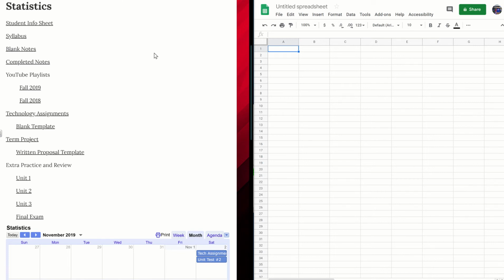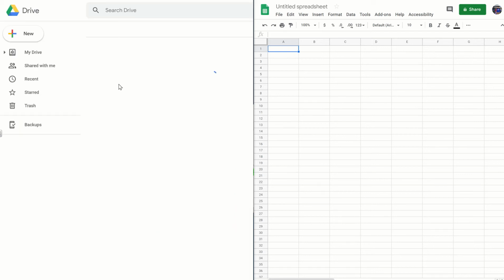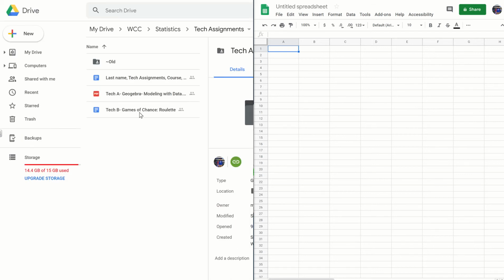When you log in to the device, the login has the option for you to download the Microsoft suite. Oh, they do? Okay. So then that's easy enough. That's even better. All right. So go to Technology Assignments and select the one that says Tech B Games of Chance, Roulette. All right, so that's where we're at.